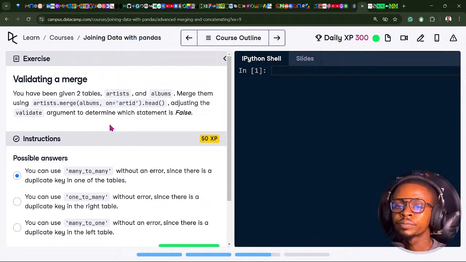Hold on. It says you have been given two tables, artists and albums. So the artists are unique and the albums from the artists will probably be duplicates, so an artist can have multiple albums. You get the idea now? I don't have access to this data set, but I'm just going to use logic to try and answer the question.